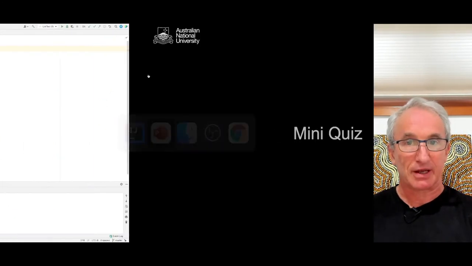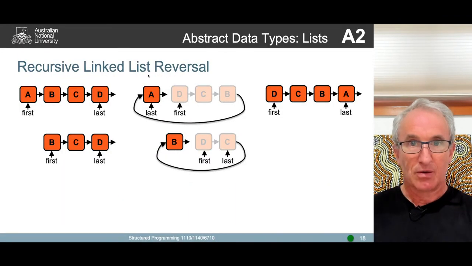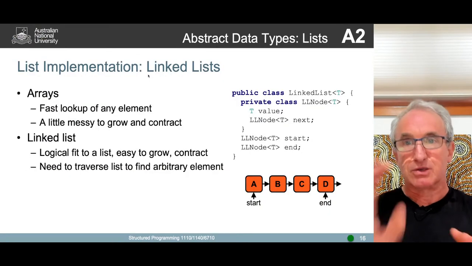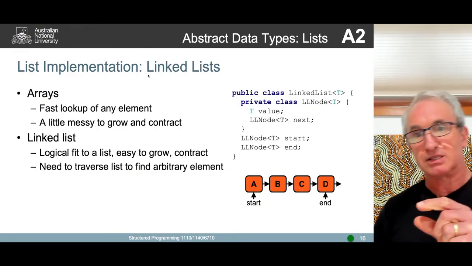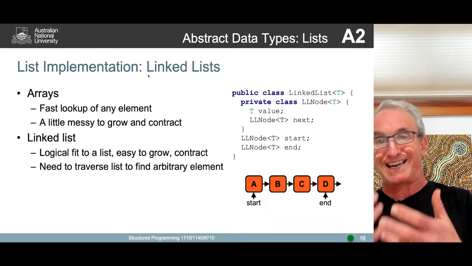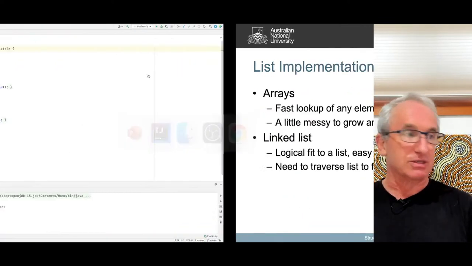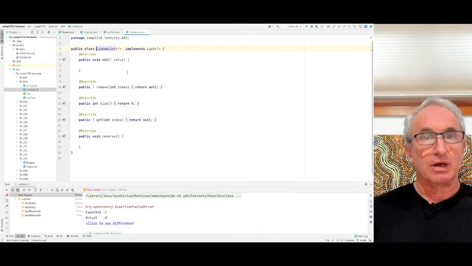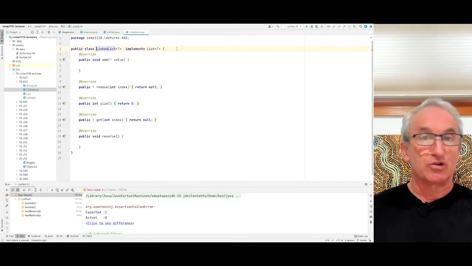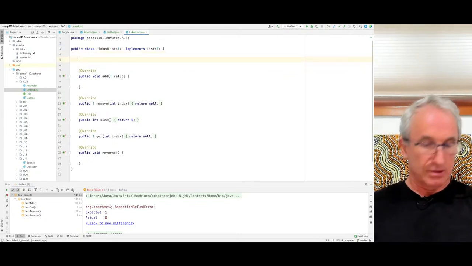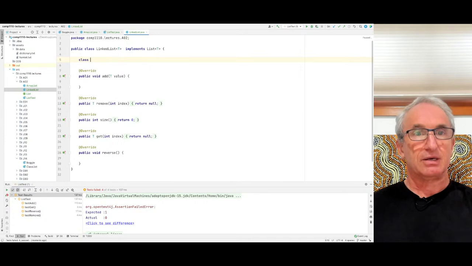Remember in the example in the lecture slides here, where are we? Back here. There. Okay, so there we had a linked list, and it consisted of a start and an end, which both referred to linked list nodes. So we're going to do exactly that, okay? LL node. We're going to create something just like that. And we'll do that in a class here, so class LL node, we'll call it that.